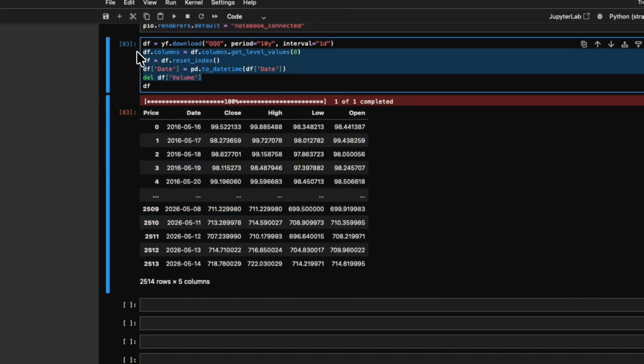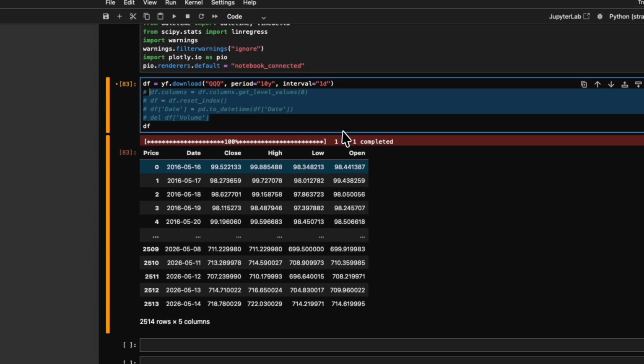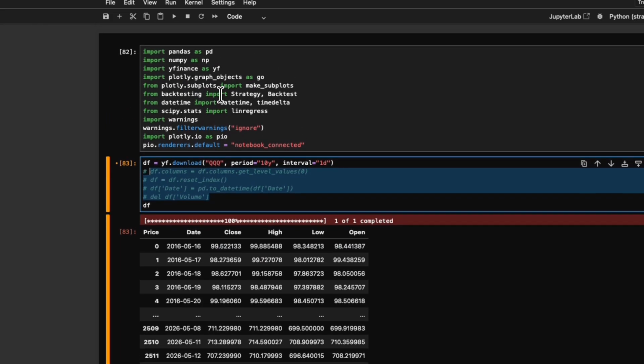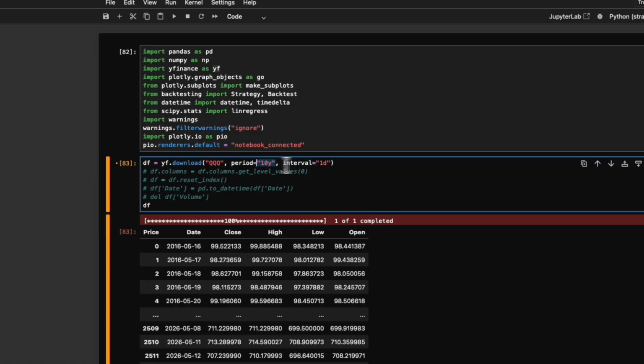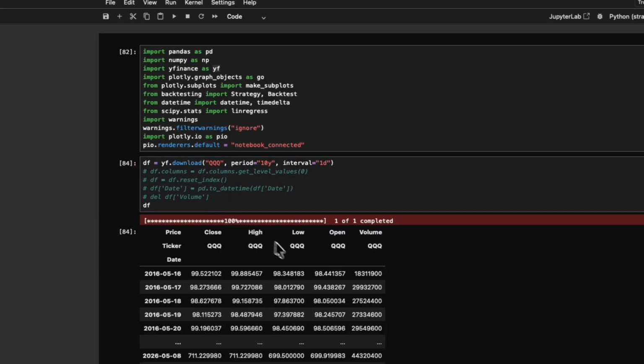And if I just comment these out here, the important line is here. So we are using the Y Finance library, which we imported as YF, and then we're using the download method to take 10 years worth of daily time frame data for QQQ and store it in a data frame called DF. In raw format, that's how it would look.